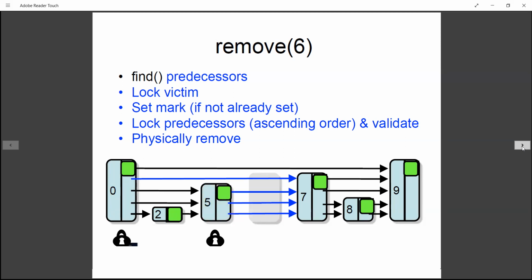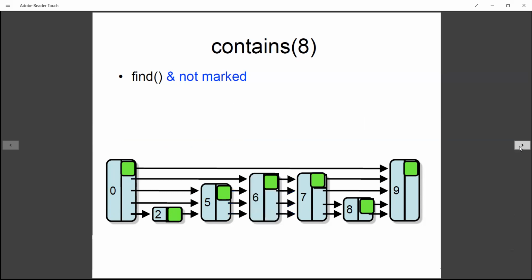Okay. Then physically remove it. When we physically remove it, we have to adjust all its predecessors. Is it clear? Next one, contains operation and node is marked.